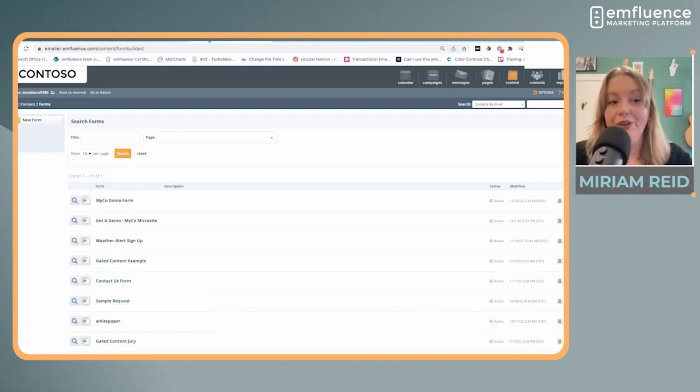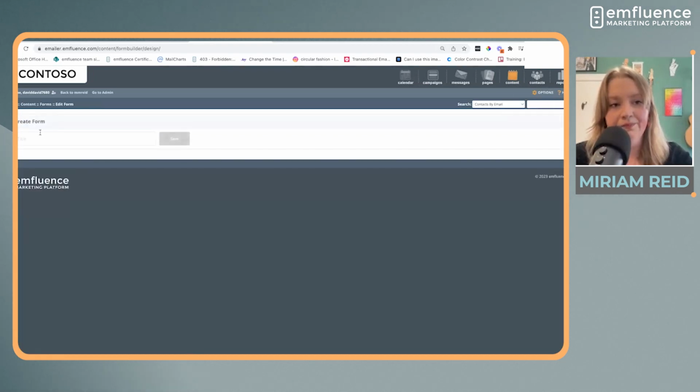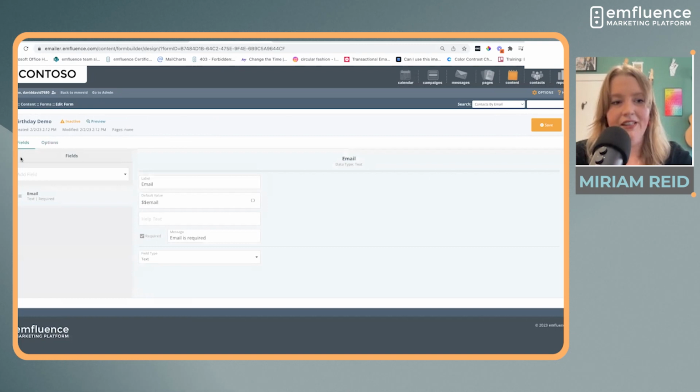First thing we're going to do is create a form. So all we have to do is go over to Content and go down to Forms. We're going to hit a new form. We'll title this Birthday Demo. And as you can see, it already starts my field off with an email field. This is the only field that's actually required on your form.